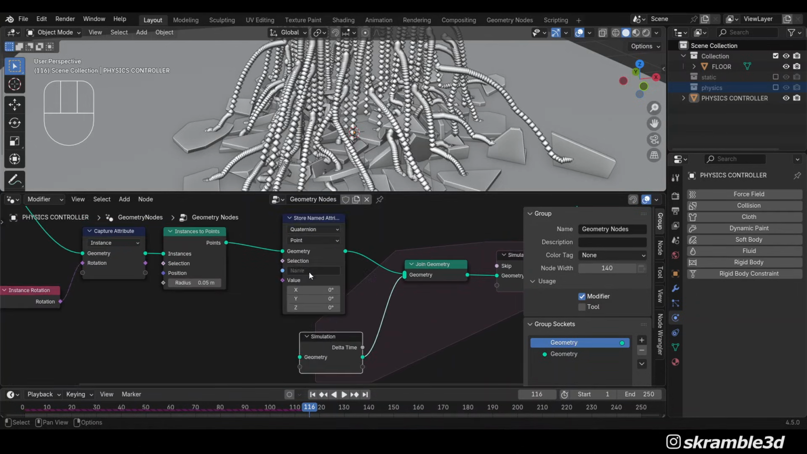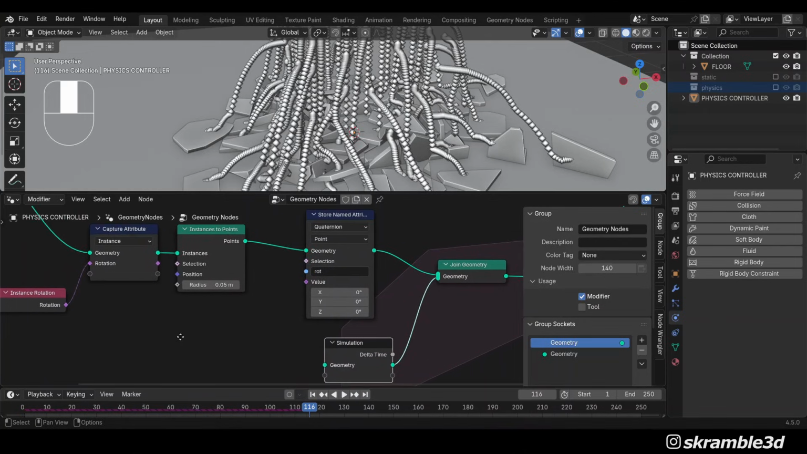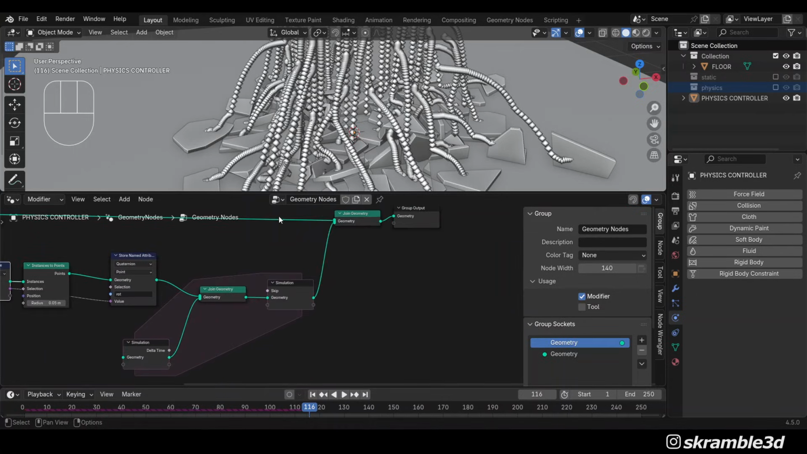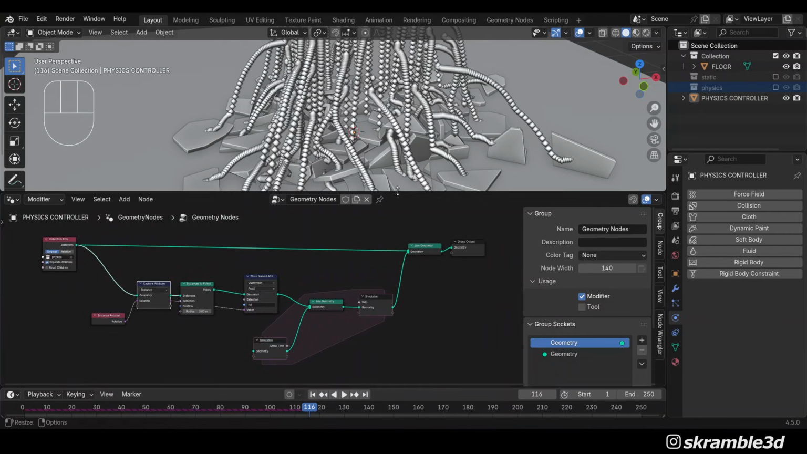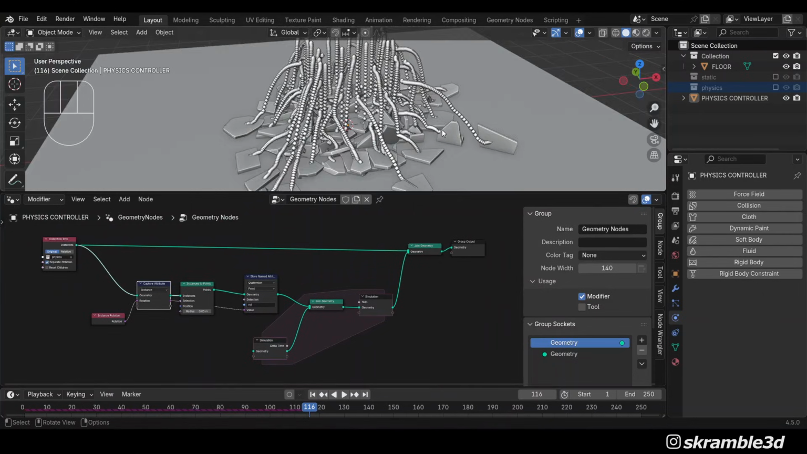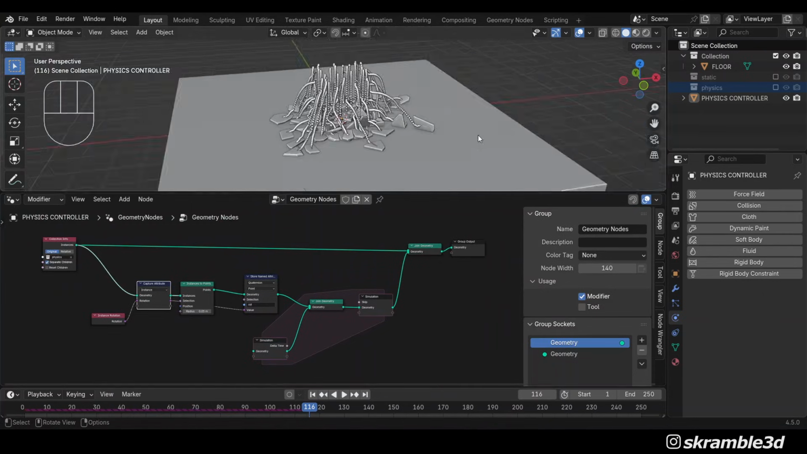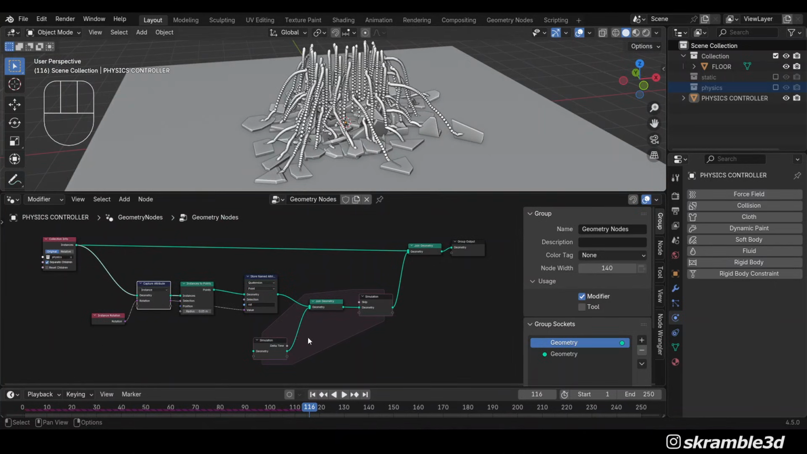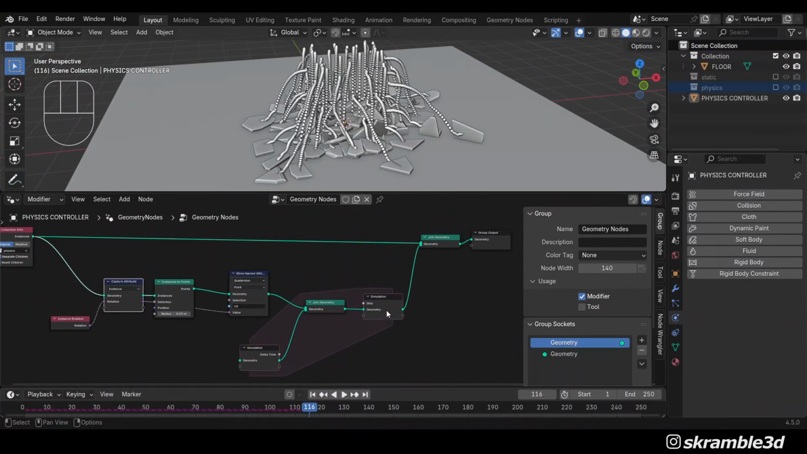And let's call it rot, because it's always fun to call rotation rot. And let's plug in from the capture attribute over here to the value. So you might think this would be enough. Oh, we've hooked it up now, so the data's there. It's not. We need to play it again to get this into the simulation zone.